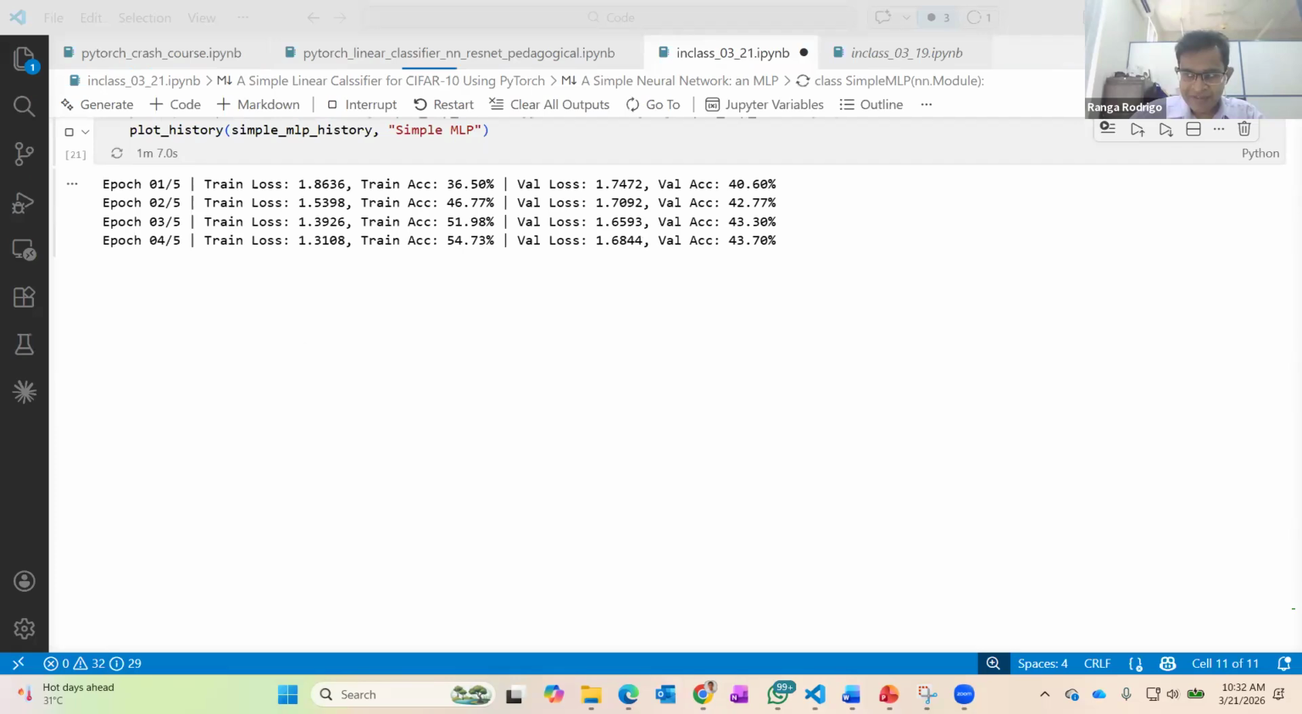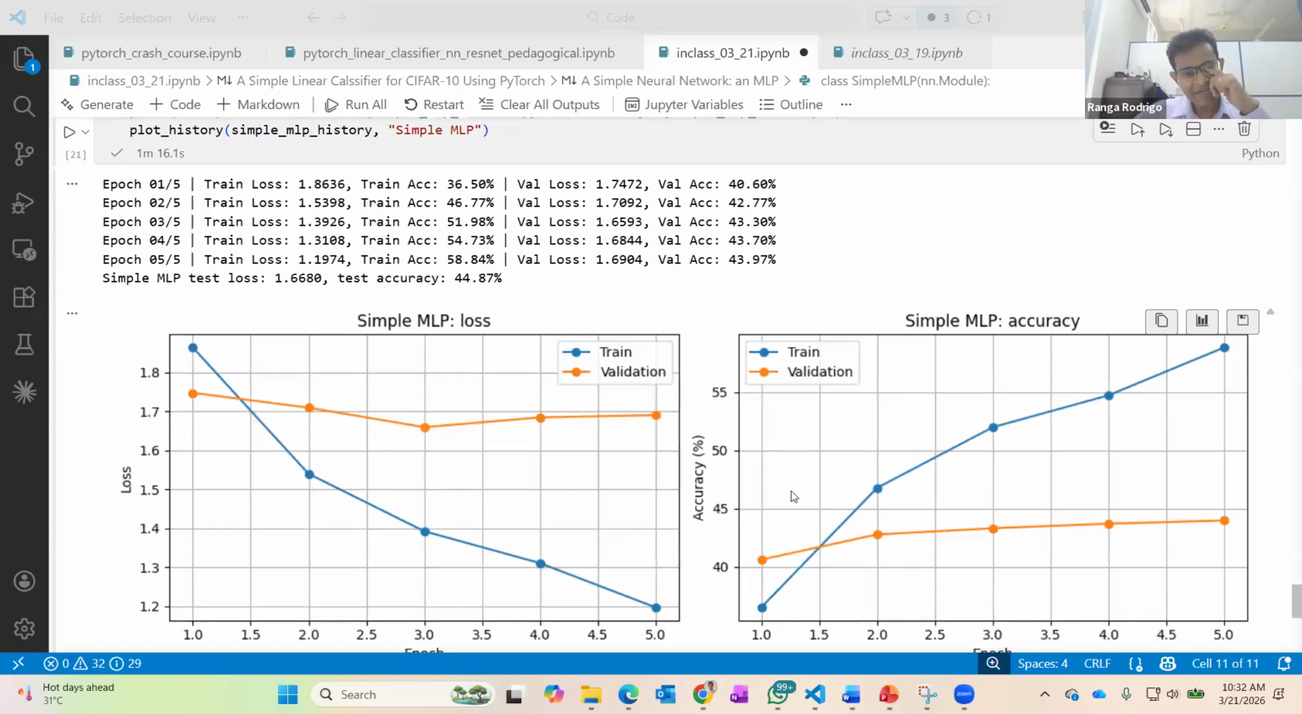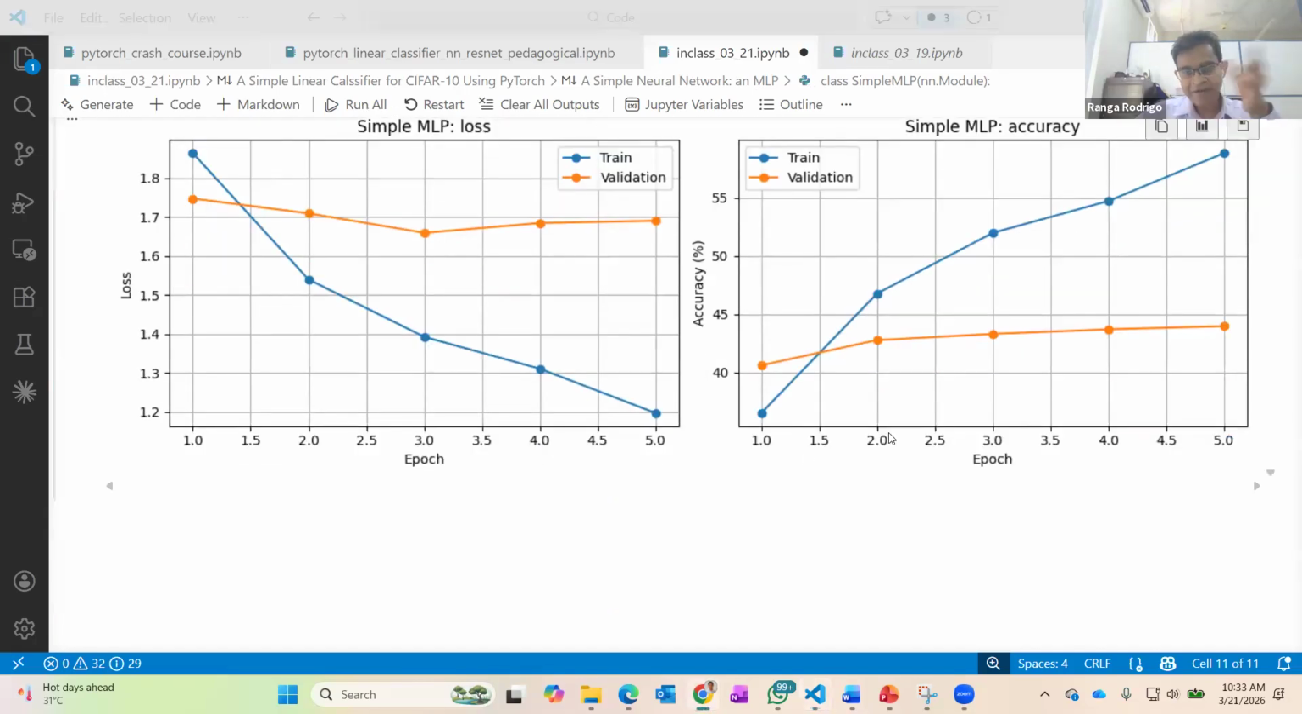Then we'll code now. Okay, now you can see the curves are much better. Training loss is reducing, training accuracy is increasing, validation accuracy is also increasing. So you have to run for more epochs in this case. So 43%, 44% accuracy, much better. Best accuracy is of course 100%.